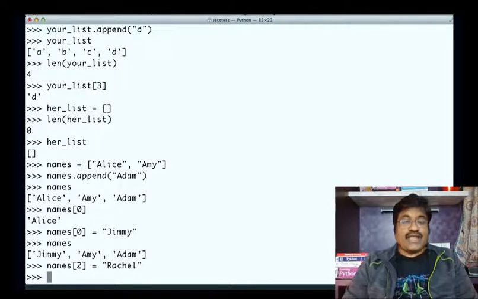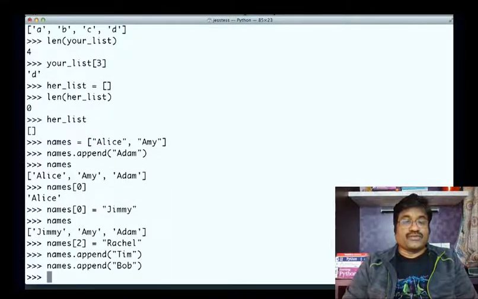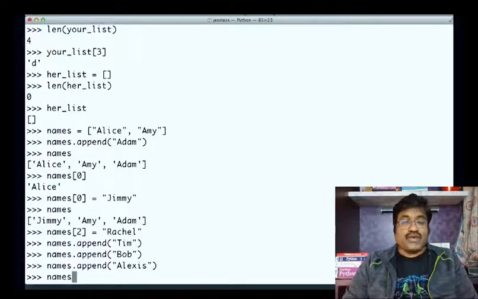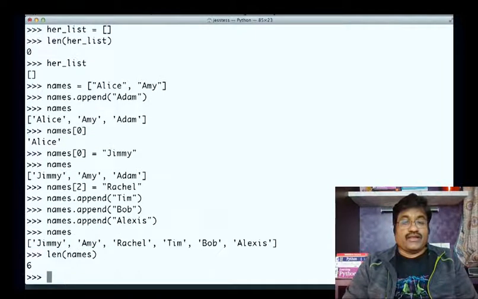Okay, let's add a horn section to this band. So names dot append. Maybe Tim is on sax. Maybe Bob is on trumpet. Maybe Alexis is on the French horn. And now we have a nice long list of names. How many names? Well, we can check with the length function.